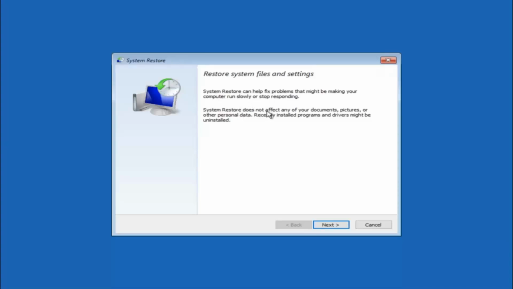System Restore does not affect any of your documents, pictures, or other personal data. Recently installed programs and drivers might be uninstalled. I think this is an important point to note. If you do know any programs that you might have installed recently that are causing this issue, I would highly recommend if you can boot into safe mode and try and uninstall the program or whatever you can do to remedy whatever you knowingly did.